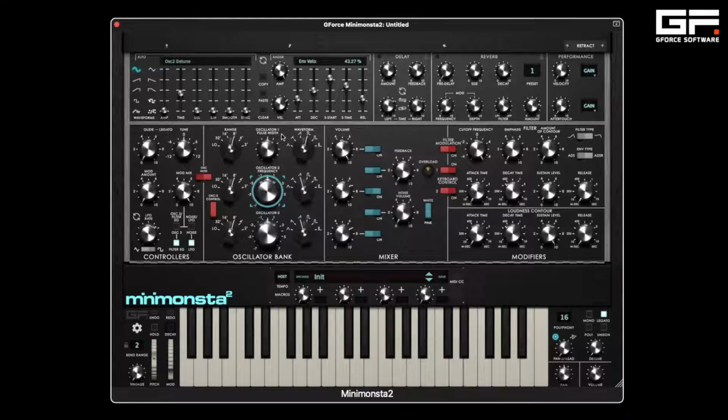If we set the velocity knob to a negative value, then that will reverse, meaning that the heavier we play, the less modulation we'll get.